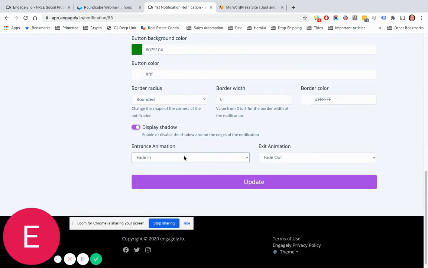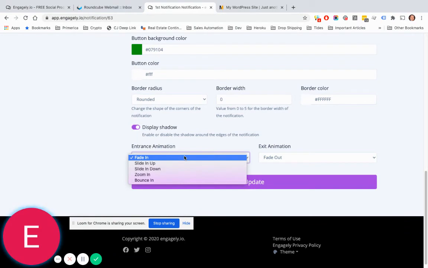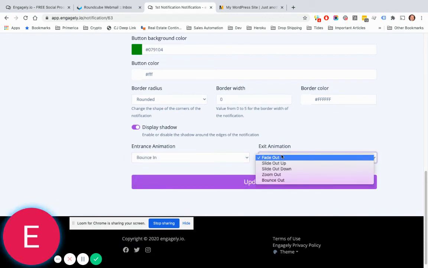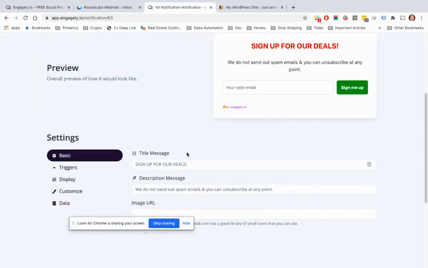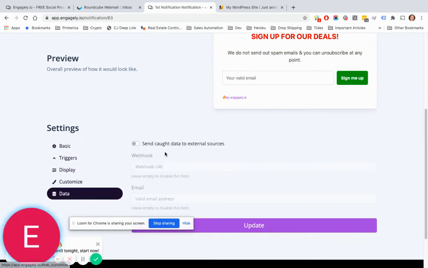And then, what type of animation do we want it to have? It can fade in or fade out, slide in and up, zoom in, bounce in. I like the bounce in effect, so let's do bounce in and bounce out. Okay, we'll go ahead and update that. And then the last one is the data.